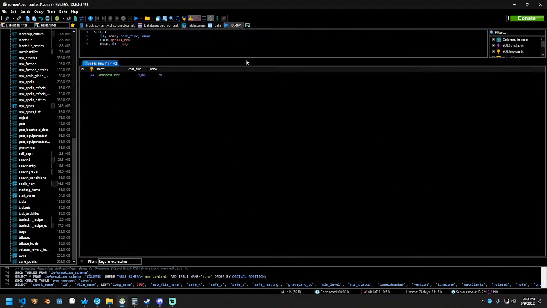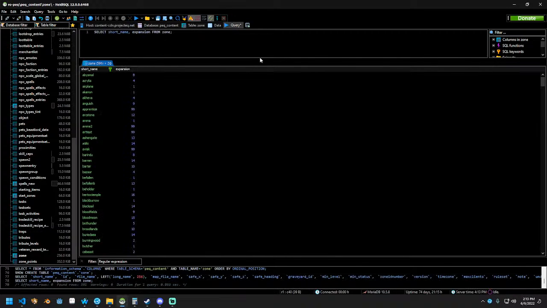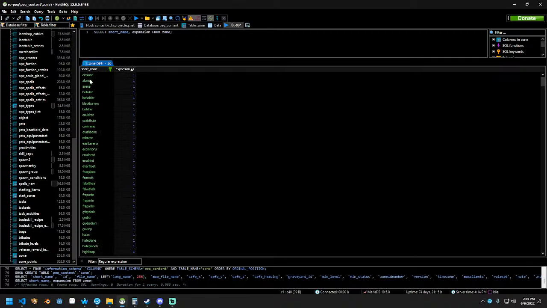In fact, let's go ahead and just write a query real quick. Select star from zone. Select, let's do short name, expansion from zone. There you go. So here's all the different expansion IDs. And if we order that by the number, the lowest number on here is 1. And you'll notice these are all classic zones in EverQuest.